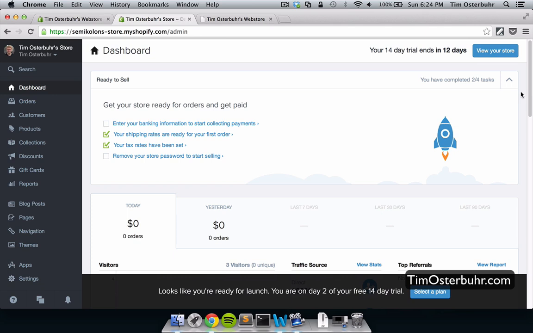So after you chose your plan, you're back at your dashboard, but now your dashboard looks a little bit different. So this area that says Ready to Sell allows you to enter additional information that you need to completely launch your store. So you want to make sure that you enter your banking information so you can start collecting payments. I already determined the shipping rates and the tax rates have been set for me. And you also want to remove your store password.